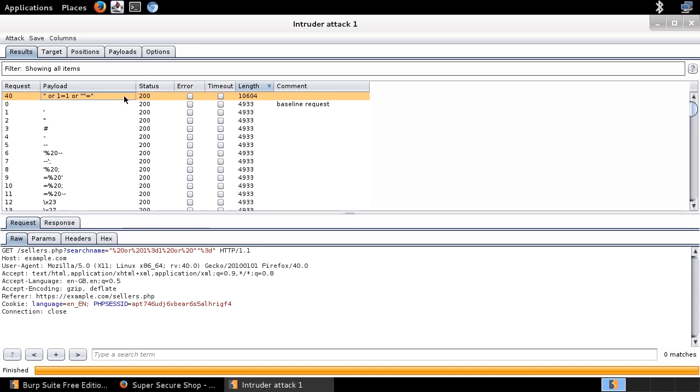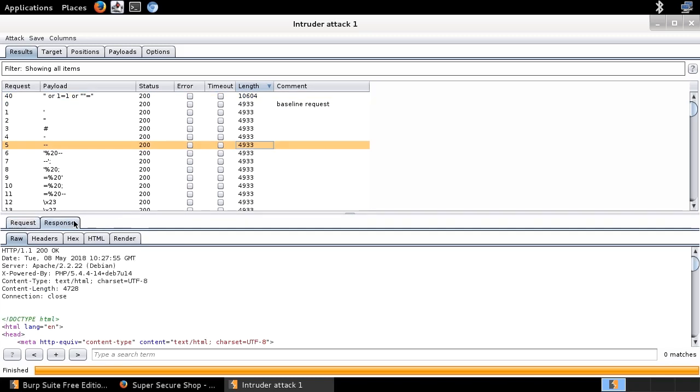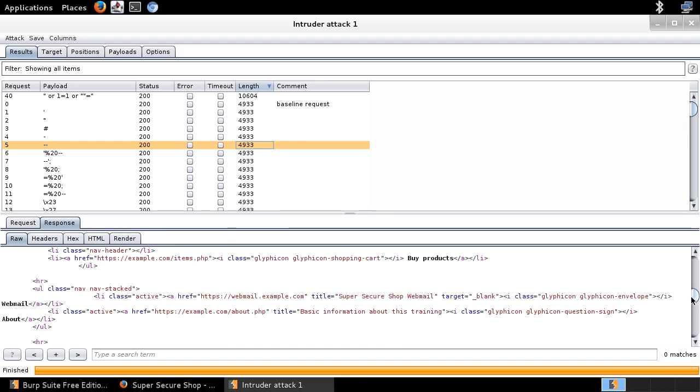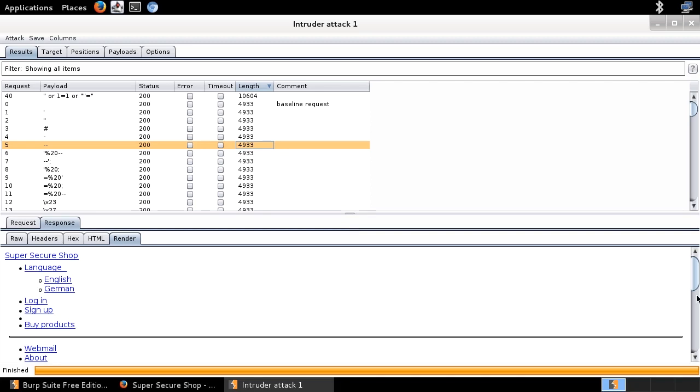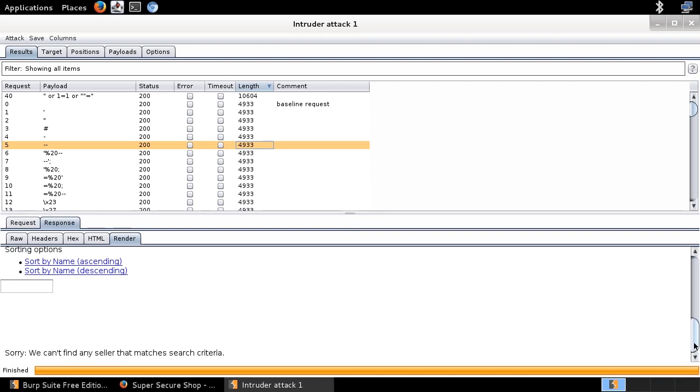And for some reason, for this payload, we've got a length of response of over 10,000 bytes, right? It's interesting. So let's see what we've got here for the length 4933 in the response. Let me analyze the response right now. In the response, I'll switch to render here. Sorry, we can't find any seller that matches search criteria, right? So this is what we see here when the length of response is 4933.